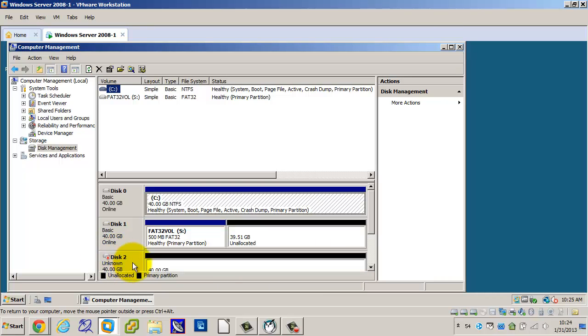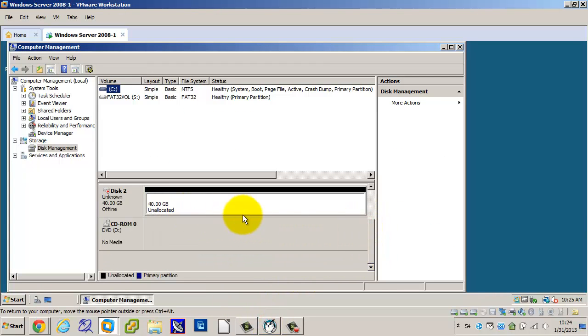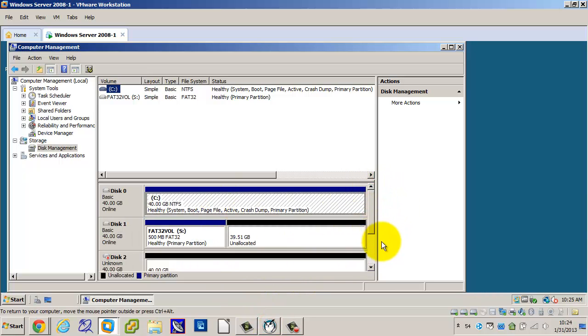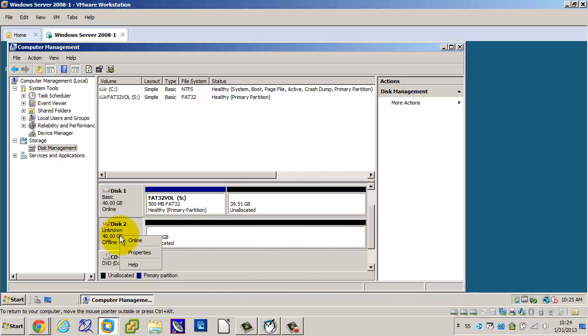In fact, Windows just picked it up automatically right now. Do you see my screen? Yeah, okay. So right now you can see this new drive, and this is where it gets a little tricky as well. You have to put it online first. So I put it online.